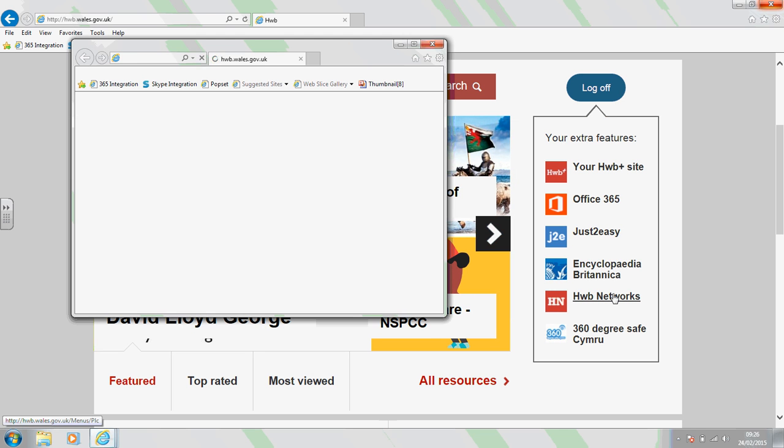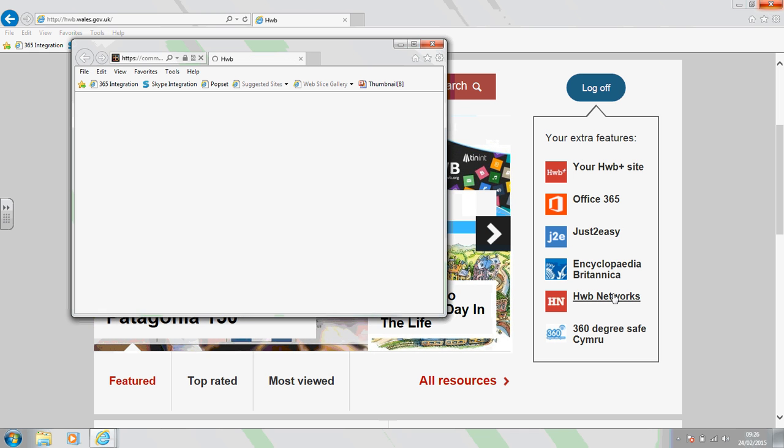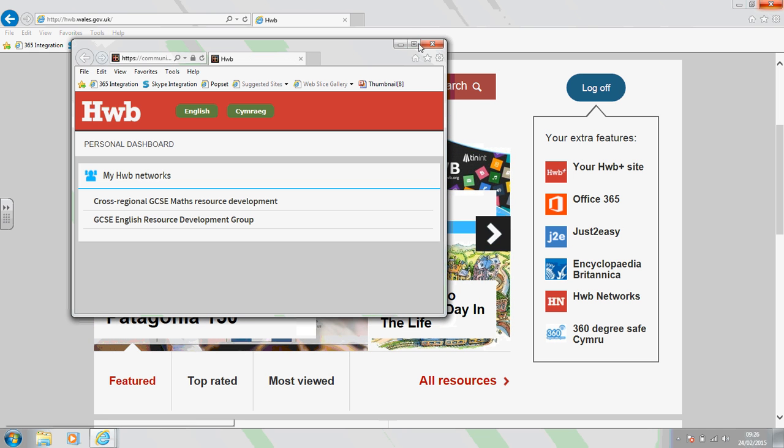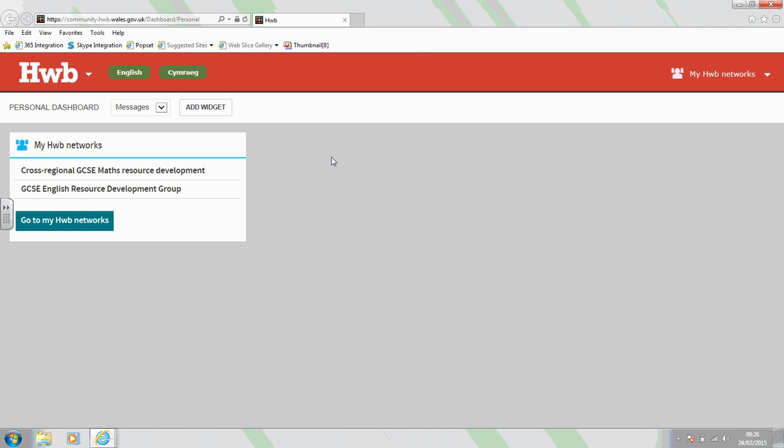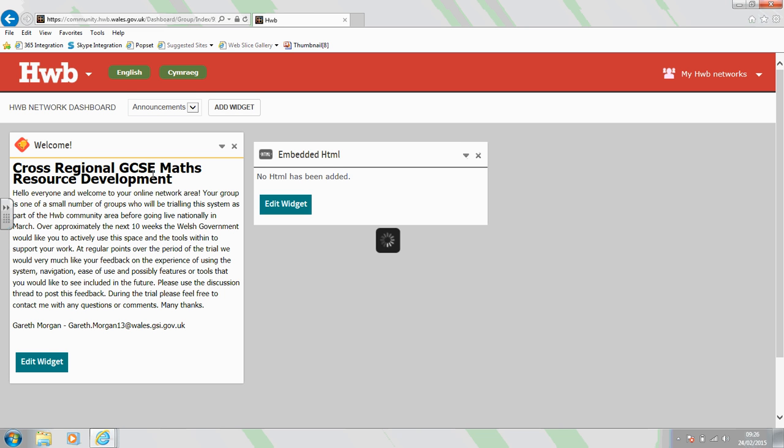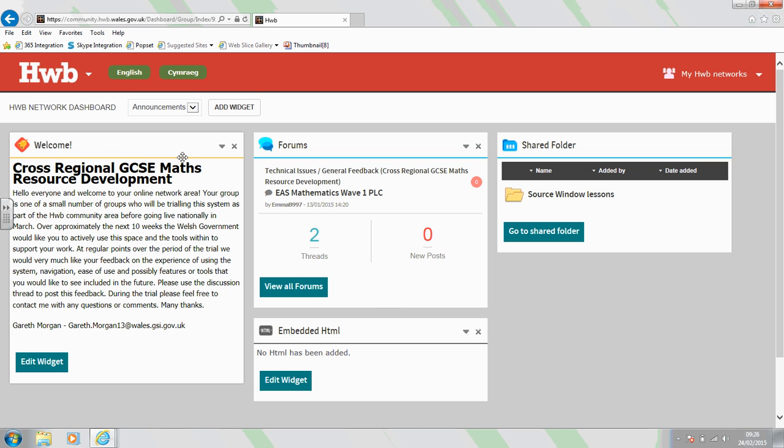So if I click on the Hub Networks button now, this will take me into the part of the system that displays the various different groups to which you're a member. In this case, I'm accessing here two groups, the cross-regional GCSE Maths and the English GCSE Resource Development groups. If you click on those areas, you get to the home page, which we'll be developing over the next few months.